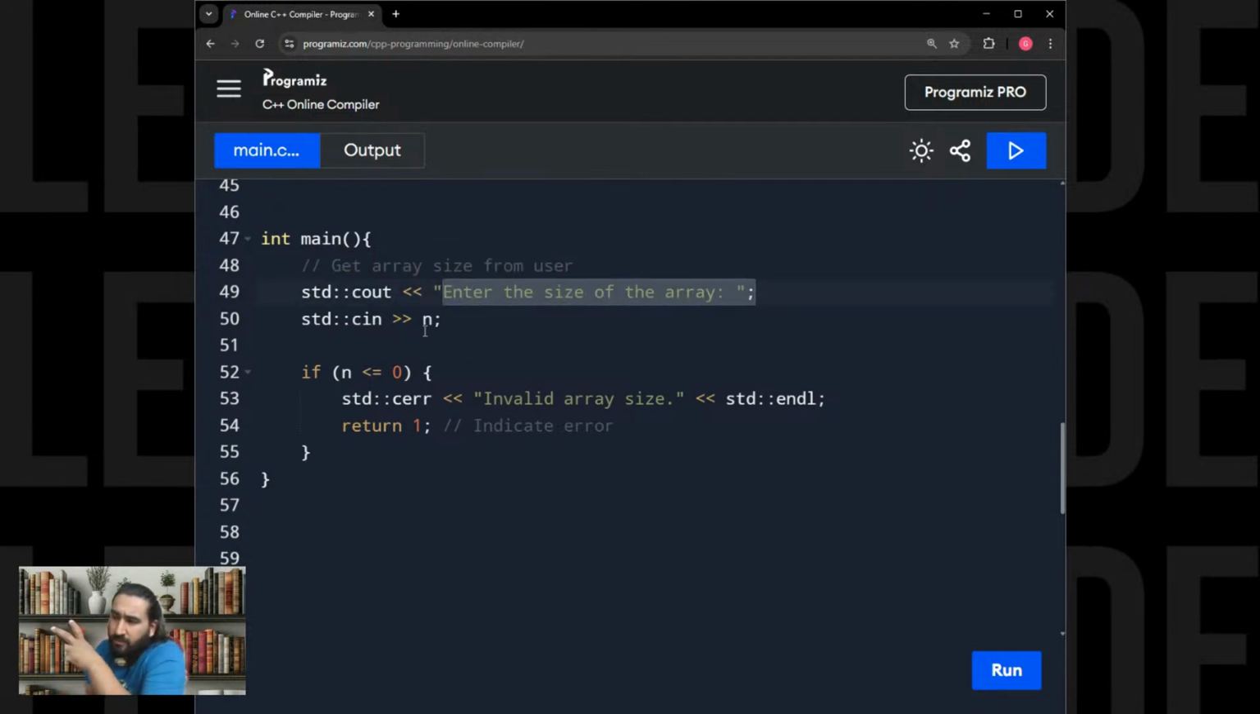Suppose I want a 5 length array. I will enter it over here using cin, I'll take it from the user. If n is less than 1, we'll mention an error right over here that you are not entering the correct length. The length should be at least greater than 0. Once this is done, we will let the user enter the values into our array.